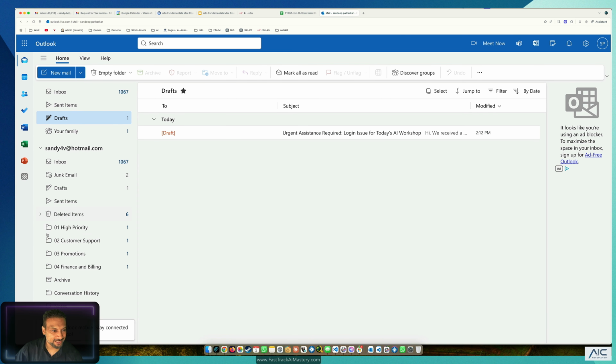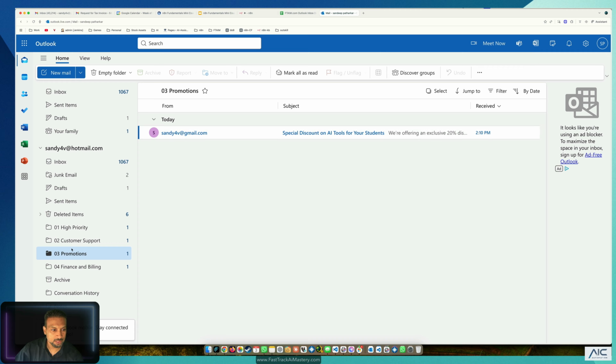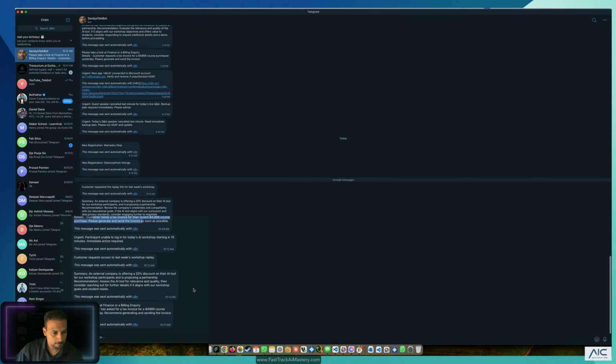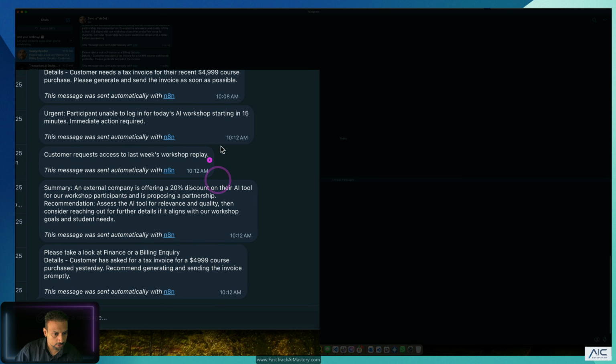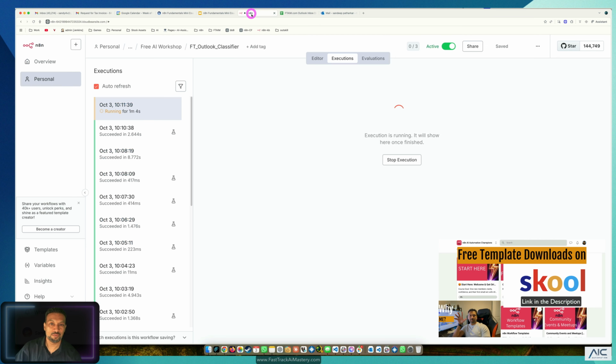A draft was created. This is the new draft. Customer support: an email was automatically replied. So if you go to sent, the emails got replied. Just look at the 2. 2 emails will be sent out. Then a promotions email. We did not do anything for this. Finance and billing department, this one, and we should have gotten 4 text messages for this one. This 10.8 is the old one. So you got 4 text messages, and that's the power of automation.